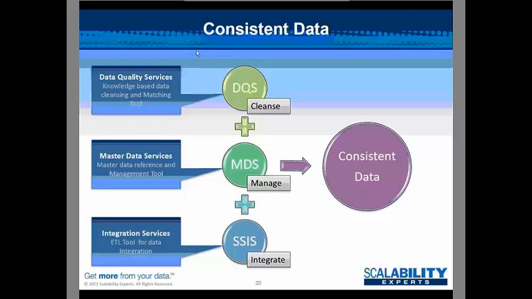But right now, you need Data Quality Services to help you cleanse that data. You're going to need Master Data Services to help you maintain and manage the data that you currently have. And then you need Integration Services to help integrate, cleanse this data, and give you consistent data across the board. So in 2012, you have 3 tools. They all work together, and they all give you consistent data in your organization.